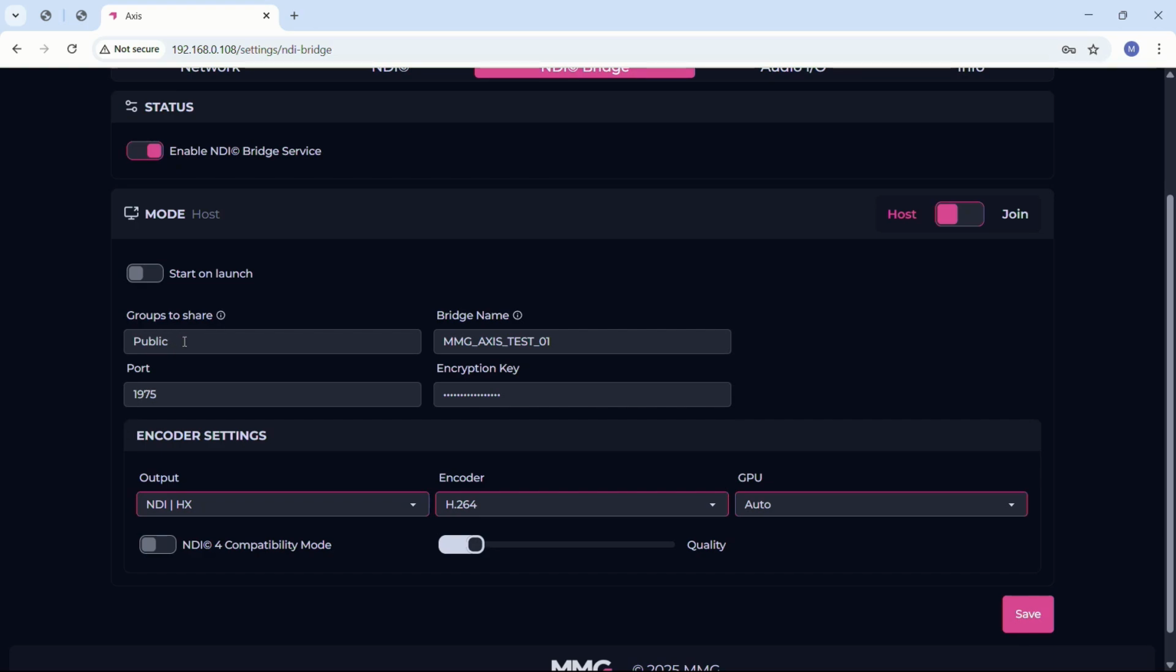Again, public is the default. If you have specific groups, then do change this. The bridge name, which in this case is MMG Axis Test 01, but you can also name your bridge anything that you would like, whatever is most useful to you.